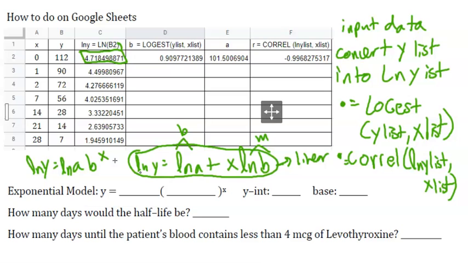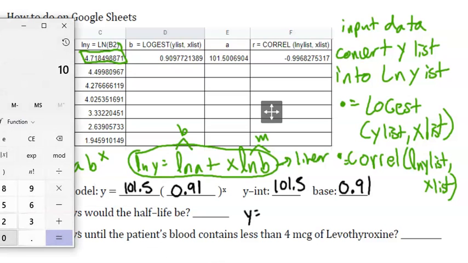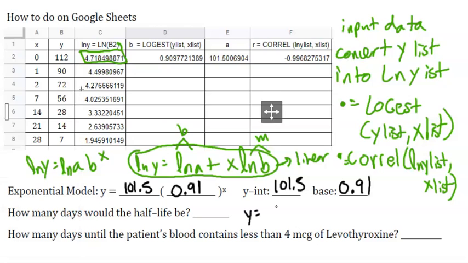So your exponential model is going to be y equals 101.5 times 0.91 to the x power. Your y-intercept is the 101.5 and your base is the 0.91. How many days would the half-life be? Basically what that is asking for is when is y going to equal half of 101.5? So 50.75.